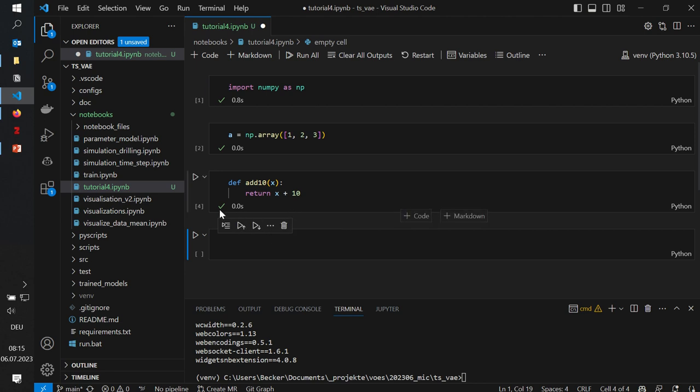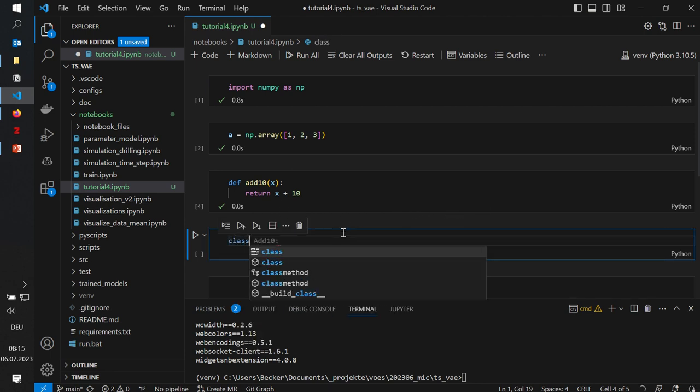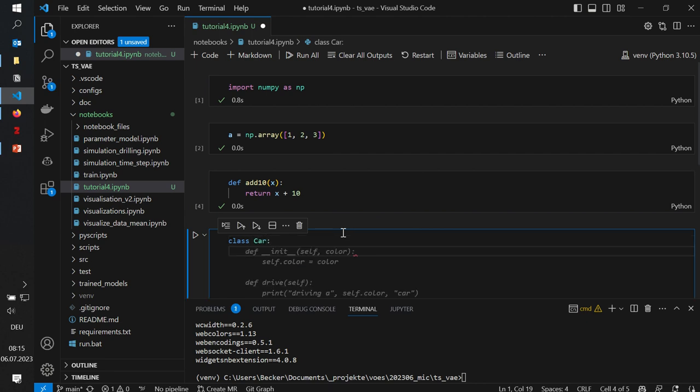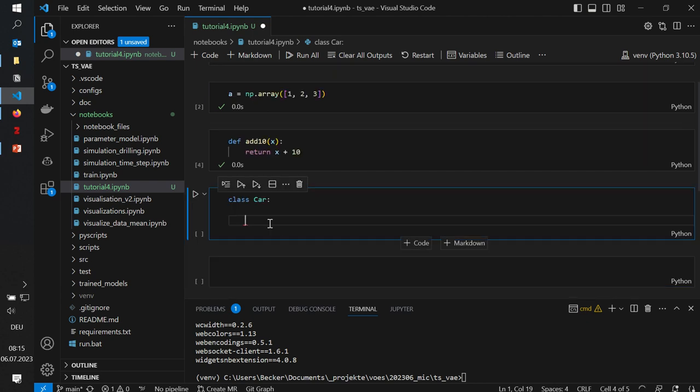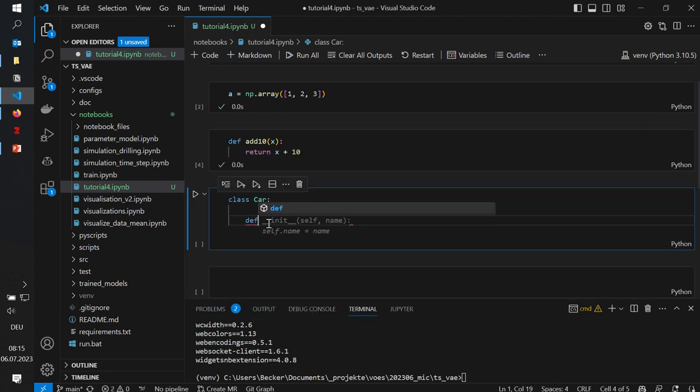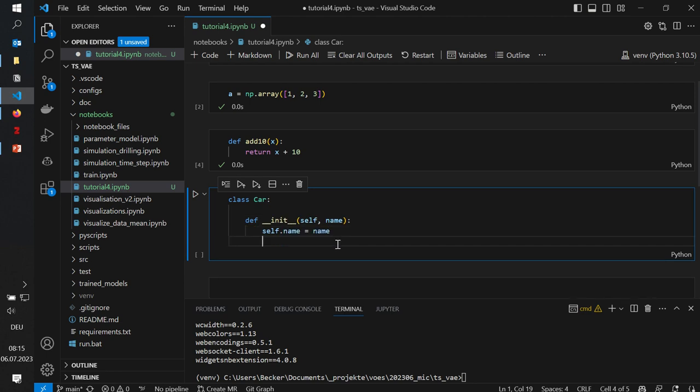So for example, I can also do classes with this. Let's say we do a class that is called, I don't know, car. And again, Copilot being very smart. We can give it a name and maybe color, as Copilot recommended. And this we also want over here.